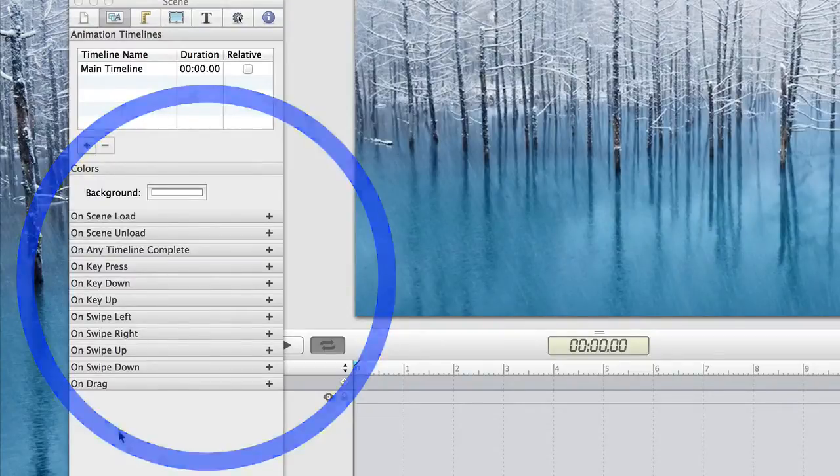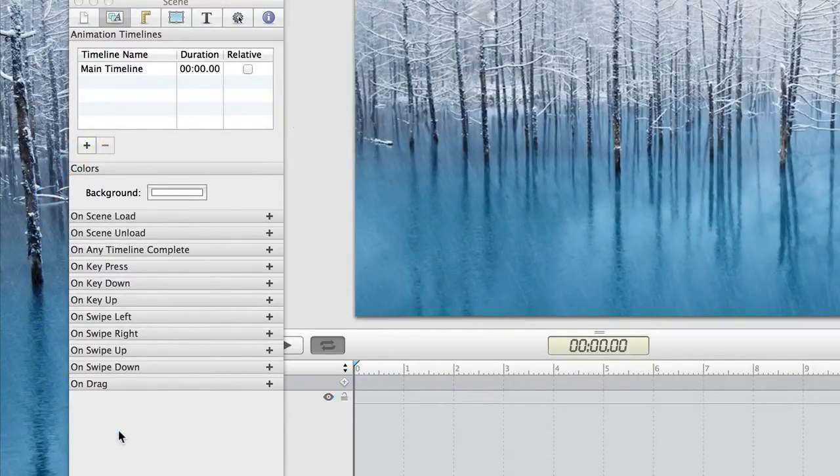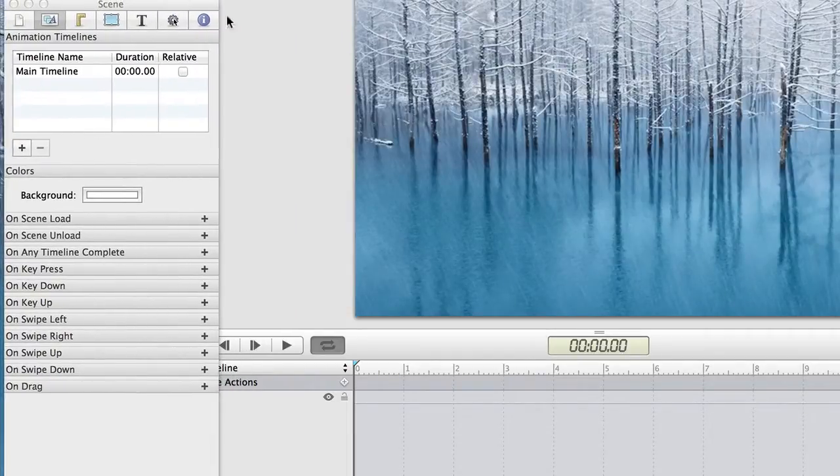initiating certain kinds of actions that can occur on scene load or on scene unload and so forth. And I'm going to make use of some of those features. So what I'm going to do is create a little animation that could serve as an intro to, say, a small scale website.